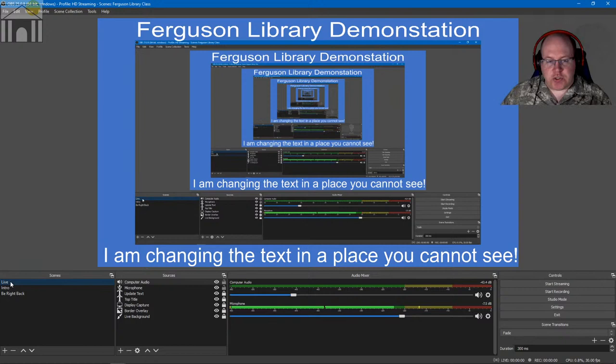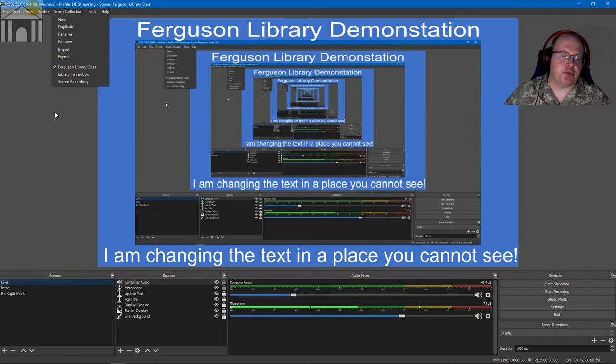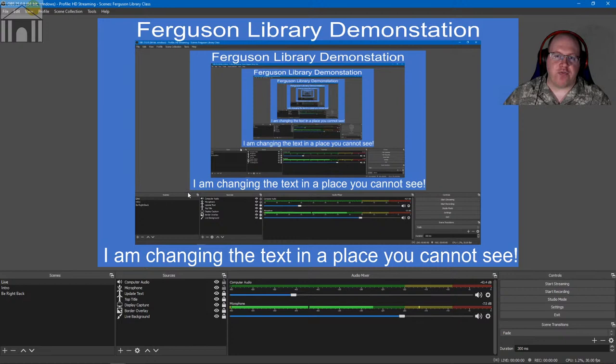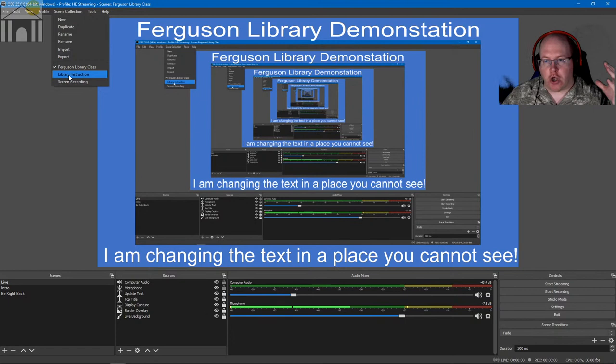So all of these are now saved in the scene collection. Now I can change between different scene collections based on the different things that I'm doing in OBS, and have everything set up and ready for the next time. So if I'm coming in, I can jump over to library instruction when I'm teaching my next class, and it's all set up and ready for me to teach the next class, which happens to be basic Microsoft Word next Tuesday, same time as this, 7 to 9.